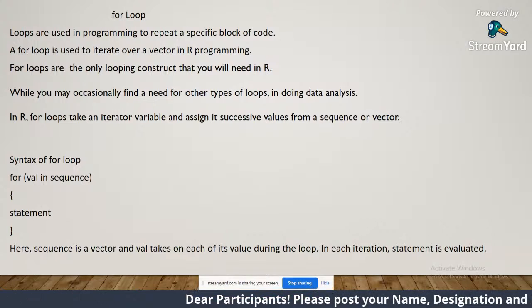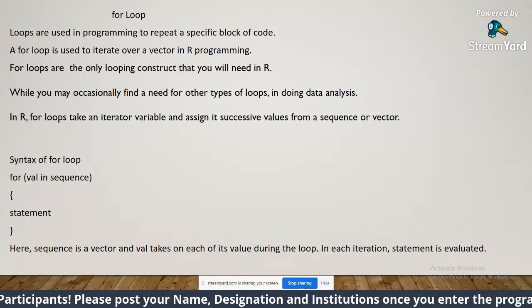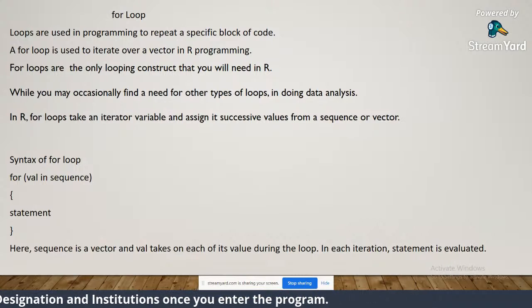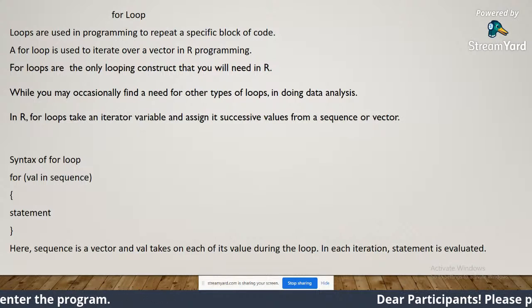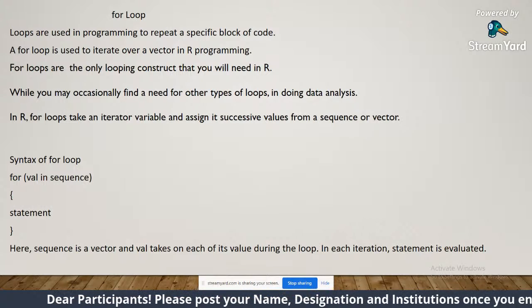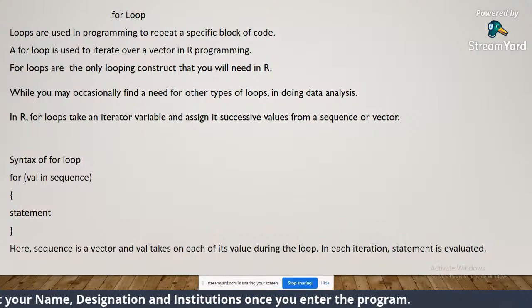Now in looping, you have three types of loop. One is called for loop, the other one is called while loop, the third one is called repeat loop. The most commonly used looping statement is the for loop. In all programs for that matter, they will be using the for loop, which is very user friendly compared to other loops.